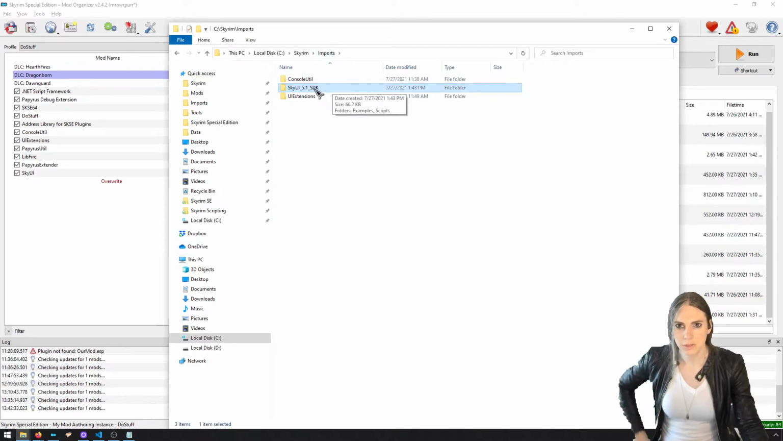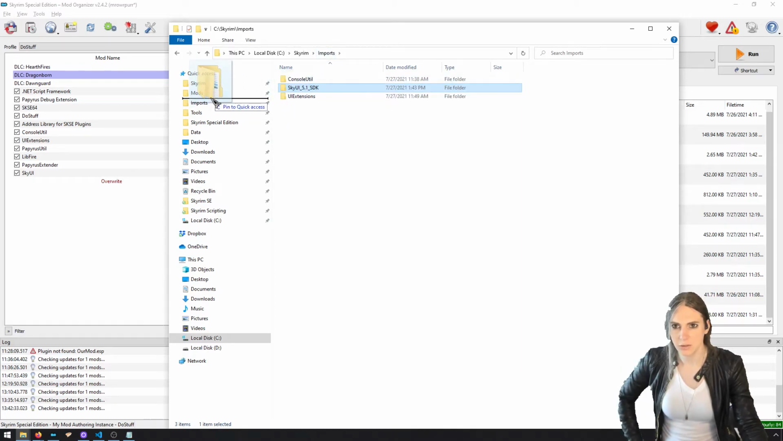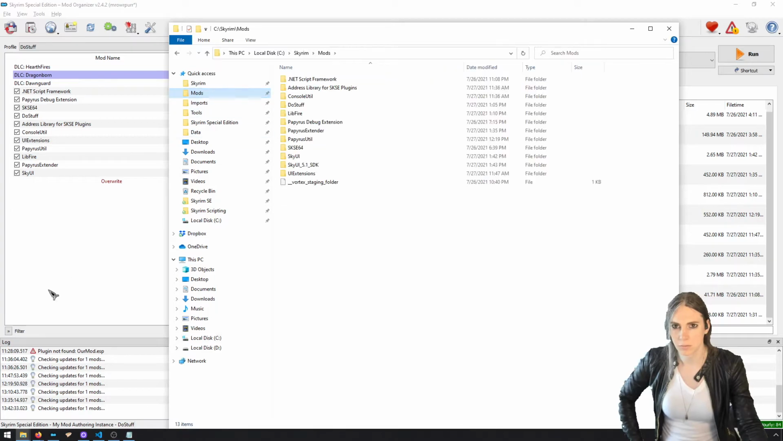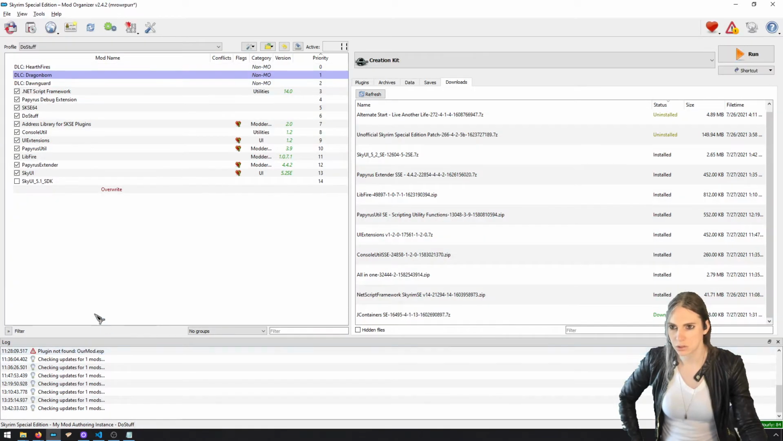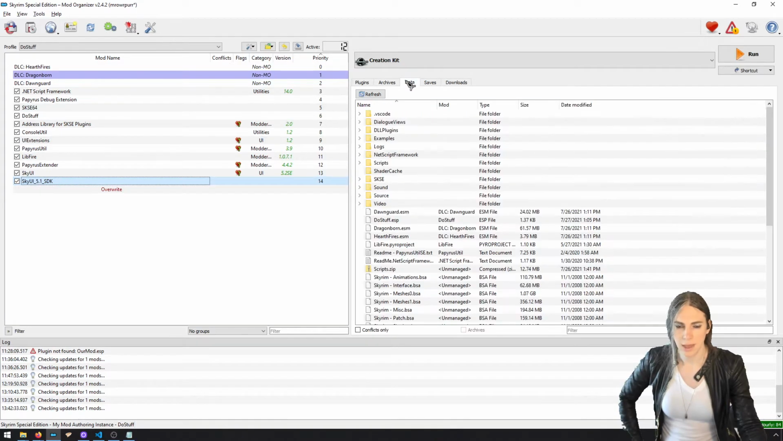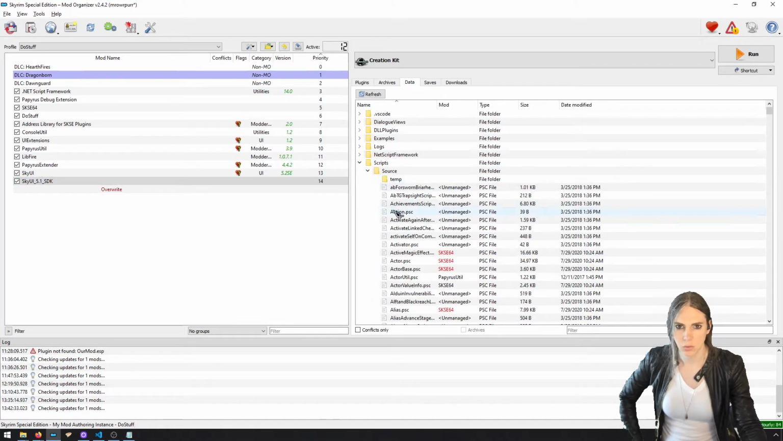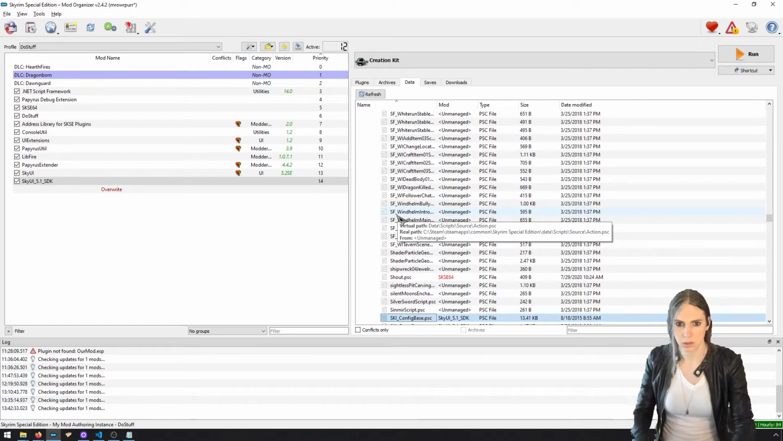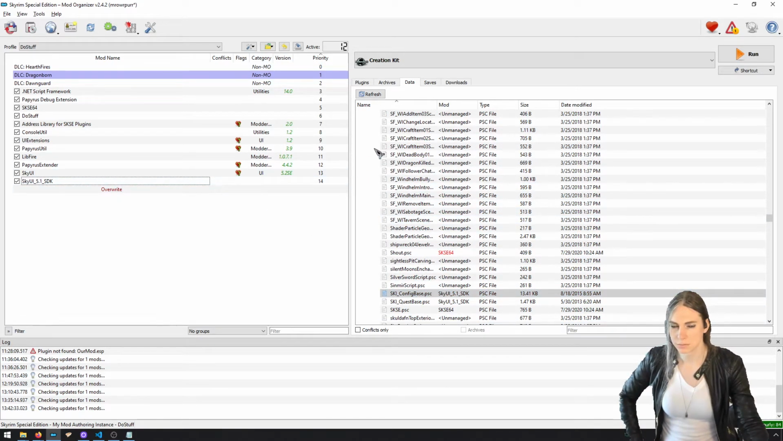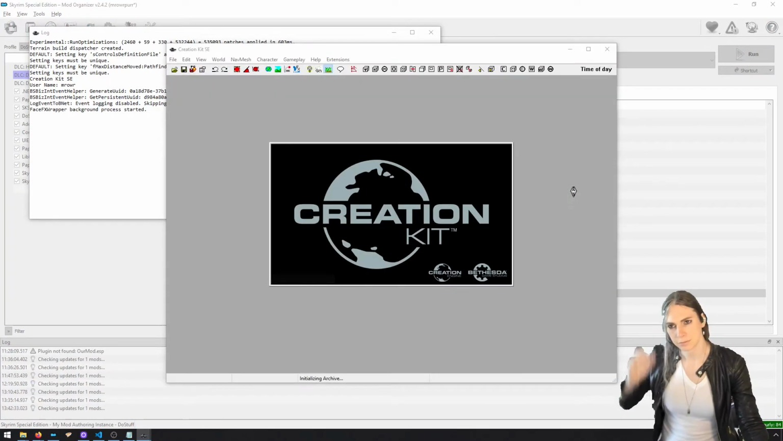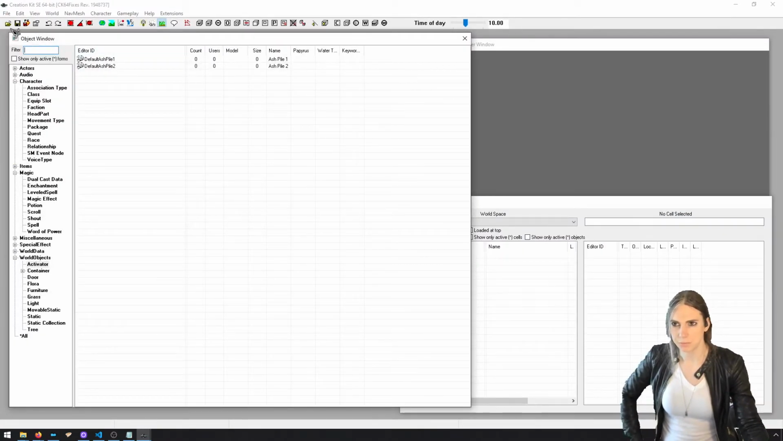I'm going to move the SkyUI 5.1 SDK into the mods folder. And I'm going to refresh. I'm going to check it. And that will mean that the data directory will now be able to see Scripts, Source, SKI_ConfigBase. And now if we run it like this, let's see if this was the problem. If it wanted to compile that script or something, which it shouldn't need to.